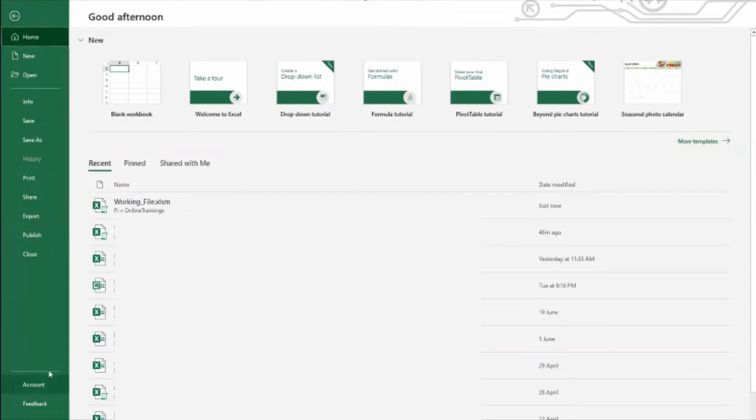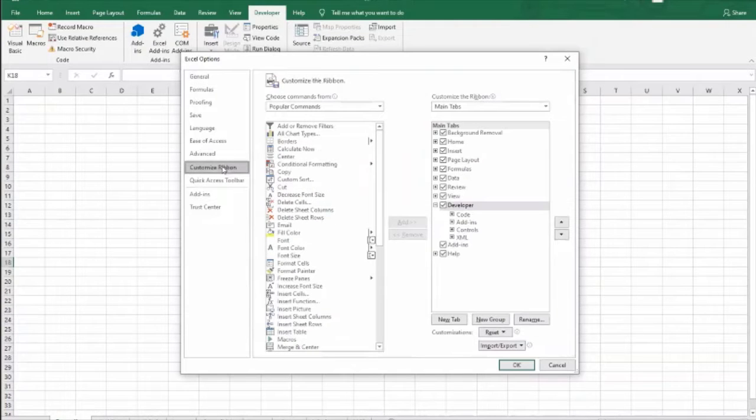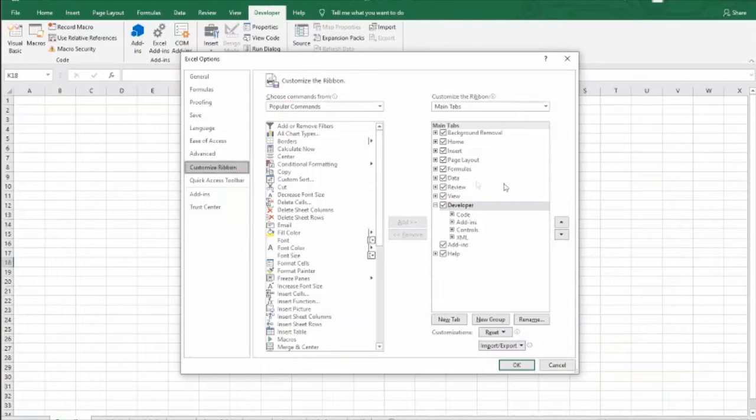And then file, options, and then go to customize ribbon, and then check for the developer tab. Right-click lang sa ribbon, meron din doon customize ribbon. And then diretso ka na rin sa Excel options, which is to click the developer tab.